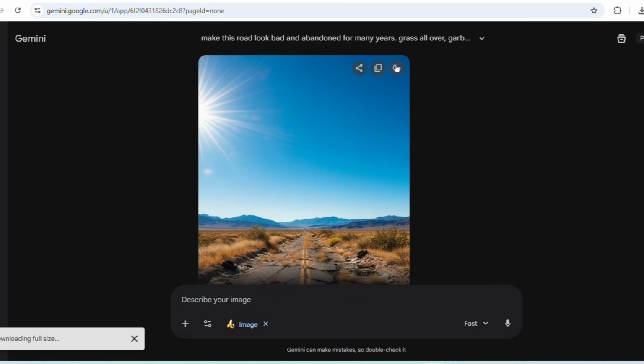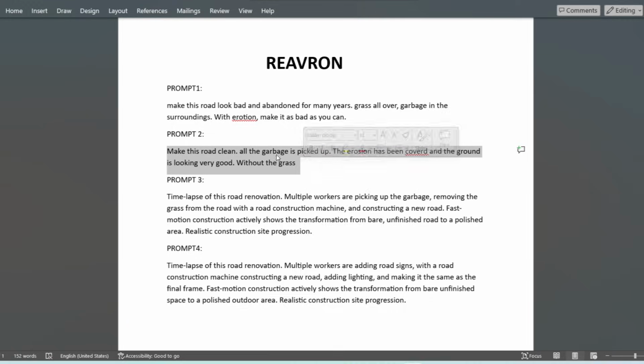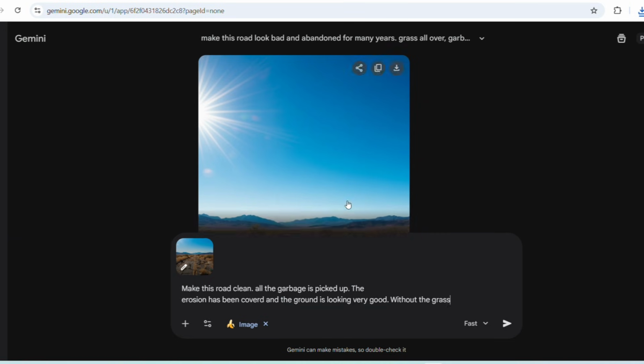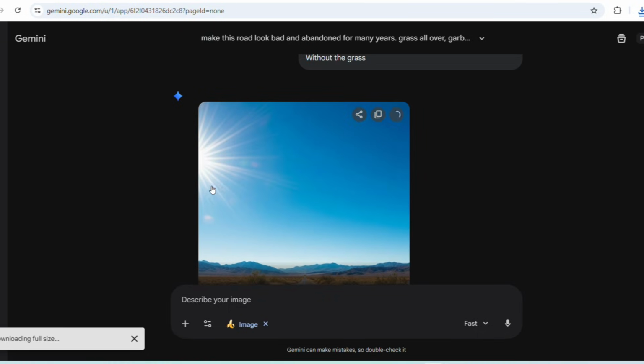Once it's ready, save the image. Now upload the damaged road image again into Gemini. This time, copy prompt 2 from the document and paste it. This will create the mid-stage renovation image. Save this image as well.